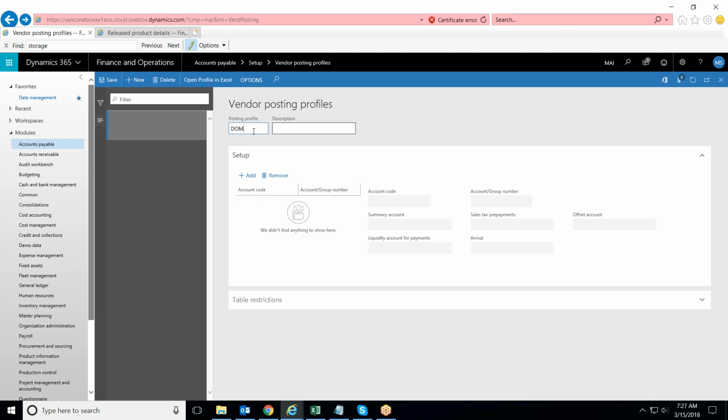And you can do this with vendor groups. So you might have different vendor groups, maybe domestic sales, maybe international sales or purchases, and you can define the vendor or customer posting profile based on those groups. So for those groups, the summary balance will be available.